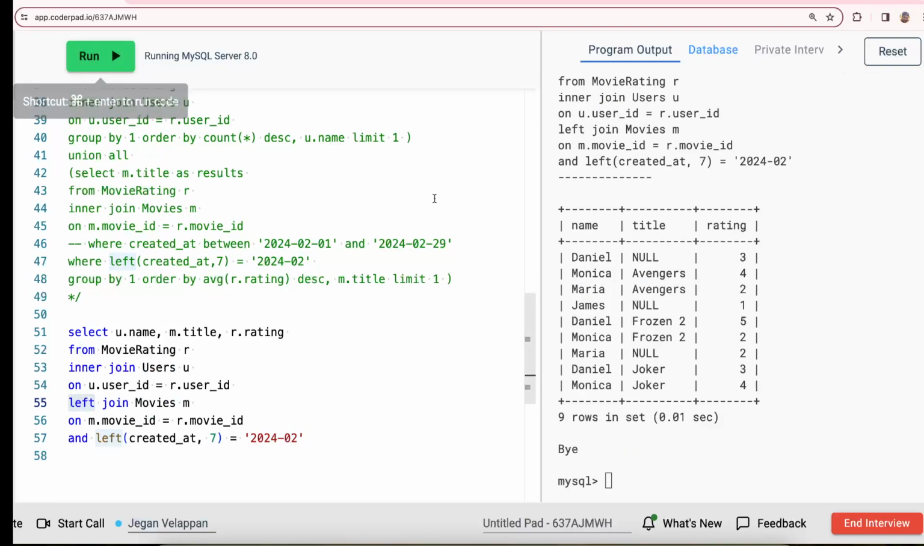And when I run this, I will get all the users, all the rating done by the user, and only for those movies which are within Feb 24, you get the values. All other things, it's going to be null. So I'm going to use this as a CTE table. Say all raw data, however you want to name it.